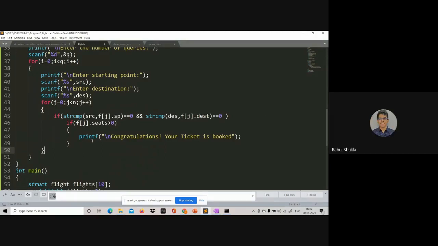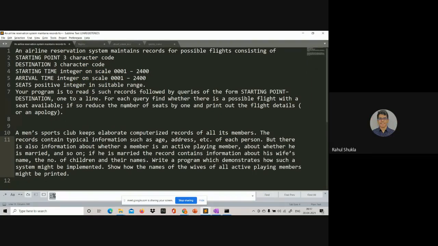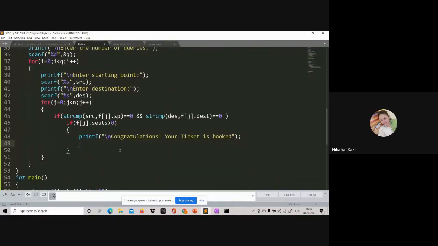Okay, ma'am, and if there are more than one seats vacant, then you'll have to even print the number of vacant seats? Yes, right? We have to reduce the seats by 1, that is what is mentioned here, right? Yes, ma'am. If so, reduce the number of seats. You can do some kind of modification here. You can print it. I mean, you can make it as fancy as you can. F of j dot seats, right? I'm reducing it.